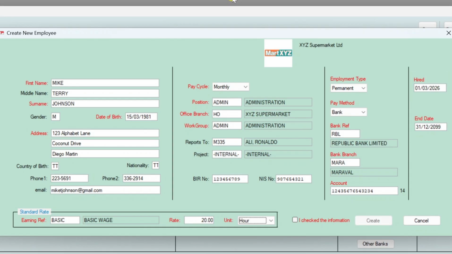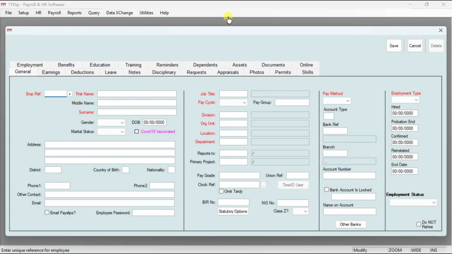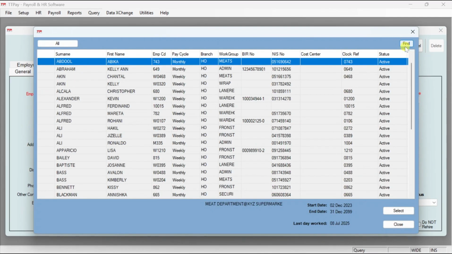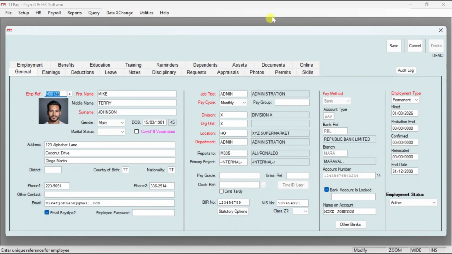Once all information is entered, confirm the details by selecting I checked the information. The Create button becomes active. Click Create. Once auto-numbering is enabled, TTPay generates the employee record along with a unique employee reference code. You can verify the entry by locating the employee in the list and opening their profile. All previously entered details are now stored and available for further updates or review.